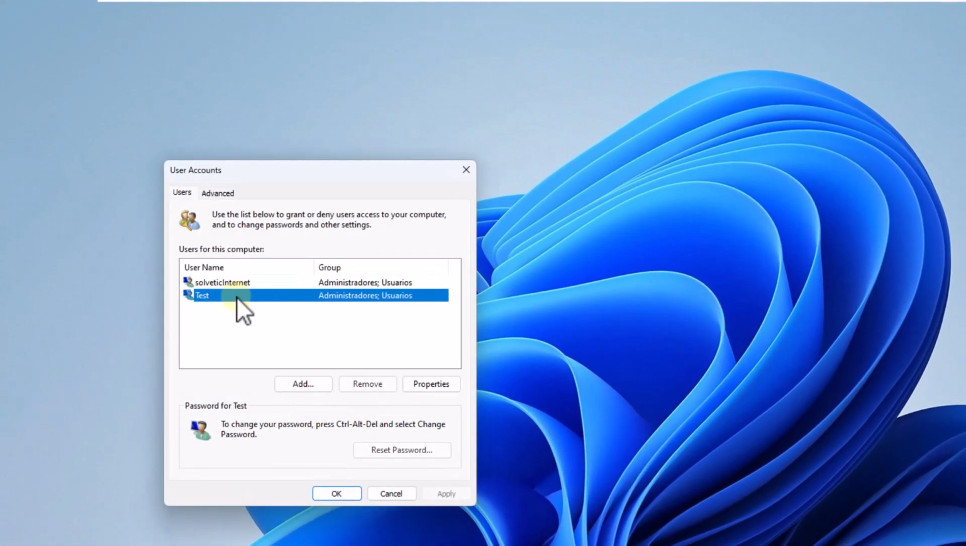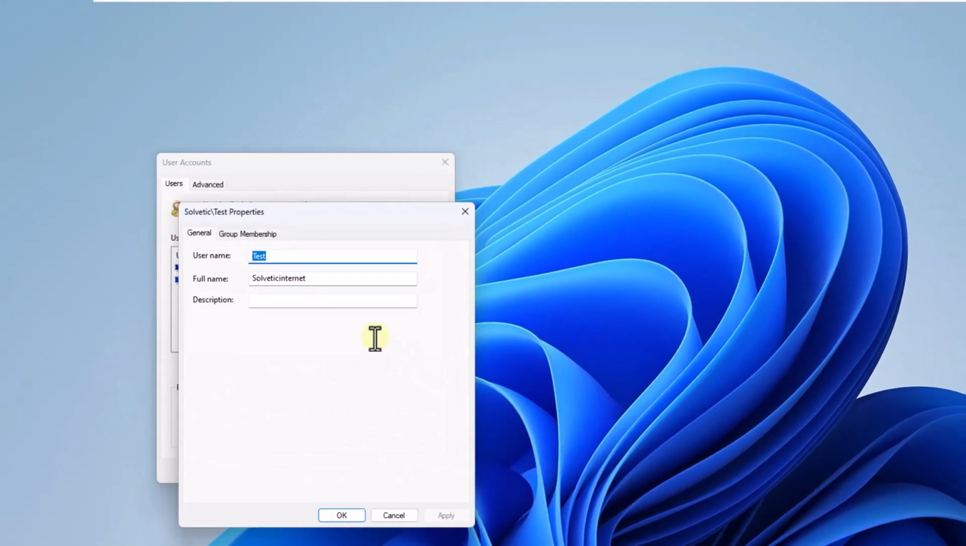In the pop-up window, select the user to modify and then open the option Properties. Here, edit the username field with the new name. If you wish, you can enter the full name. Click on Apply and OK to see the new account name.